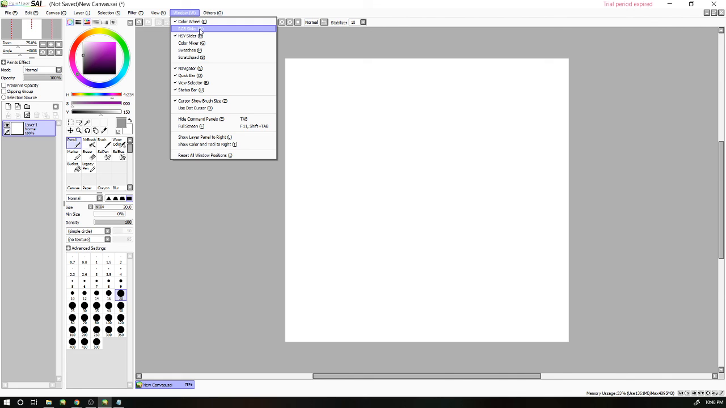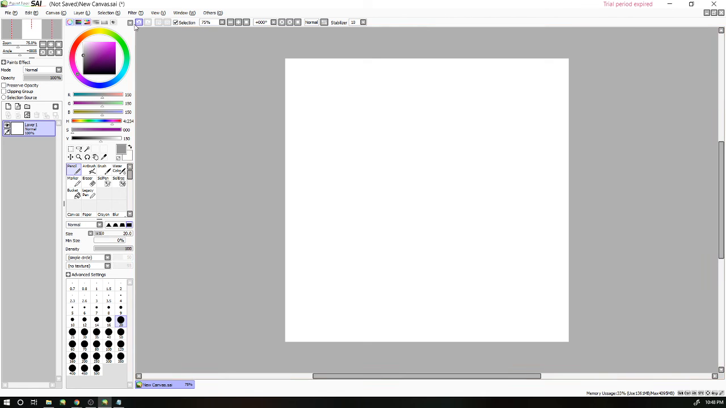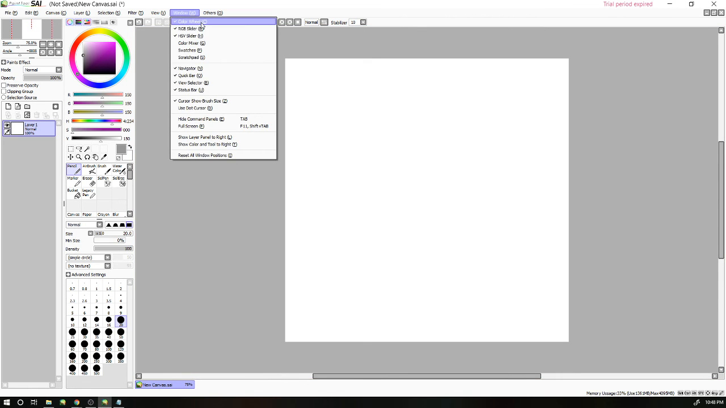The window menu lets you select the various menus to add to your interface. You can see the little check marks that indicate which ones we have active right now. But say I wanted the RGB slider. I wouldn't have to go over here to select it. I could just do it from the window.